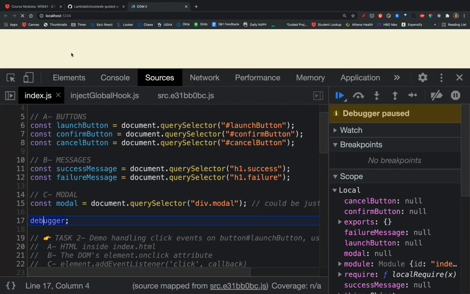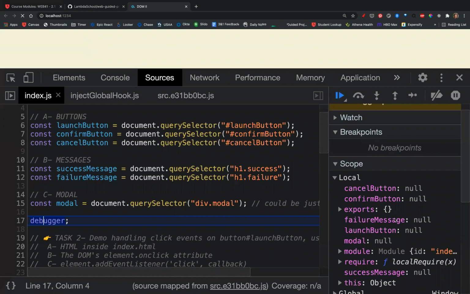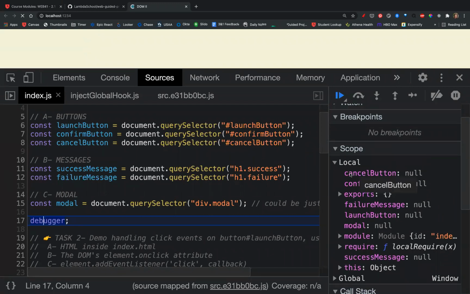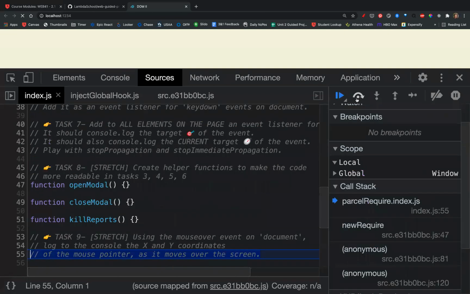It doesn't look like we've constructed our DOM completely. And if we come here, we can see we've got things like cancel button, confirm button, failure message, launch button, all of the things that we just made variables for. And currently their variables are null. But if we hit this button here, the one that says step over next function call, we can hopefully see our code execute line by line. So let's see what we can do.